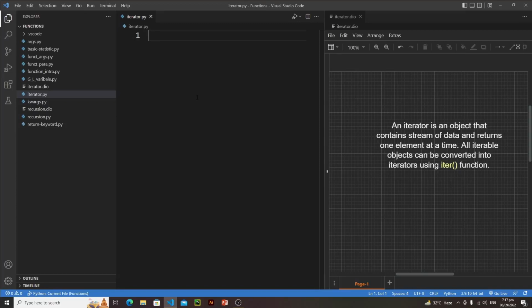Hi everyone, in this lecture we will talk about iterators. But before we actually talk about iterators, let me tell you that generally we don't use iterators in Python because they are already implemented in Python in the backend. But the reason why I am discussing iterators is that in the next lecture we will talk about generators, and it's very important for you to know iterators before generators.